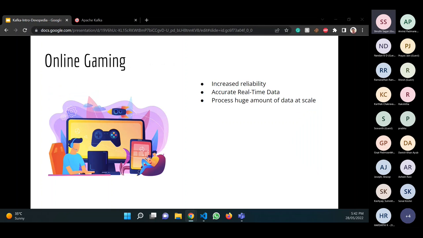We have online gaming. Even though they use Unity engines for gaming, it also uses Kafka for real-time data to manage how multiple game players are playing, and gaming is obviously huge data. So the data has to be processed, and for which they use Kafka. There are other options, but probably this is one of the most reliable options.